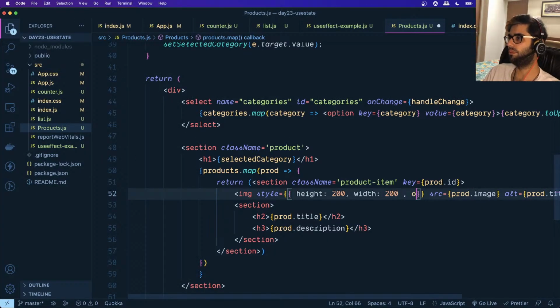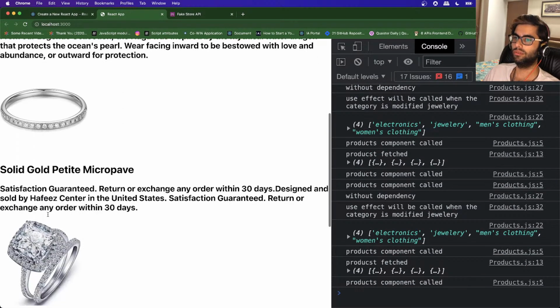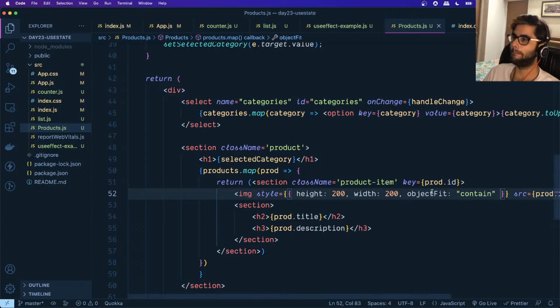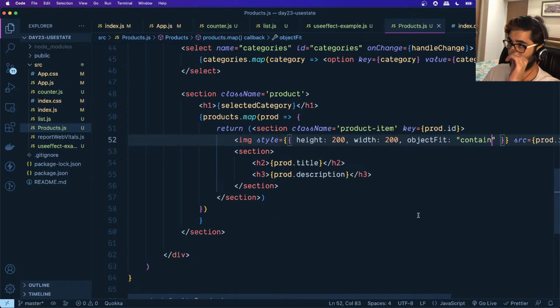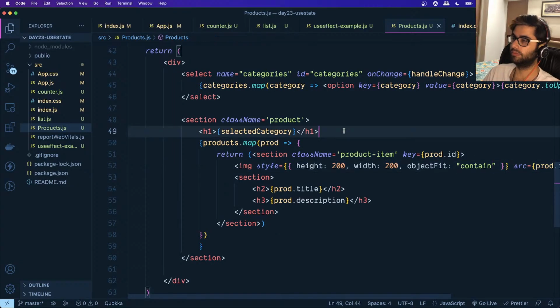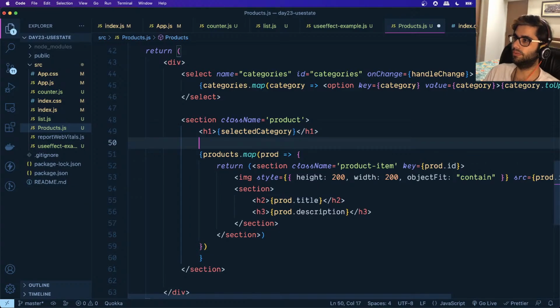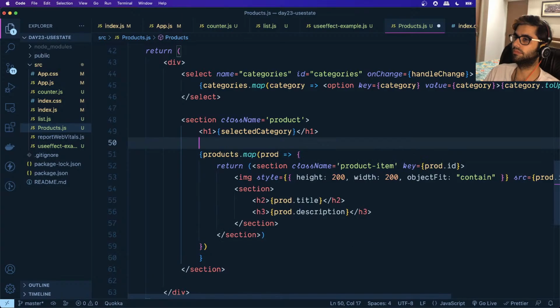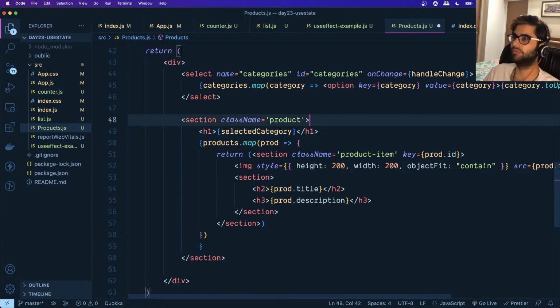Suppose we want to make use of the object fit property, and we wanted to set it to contain, for example. So you can see it is coming like this, right? And let's put all of these inside a, let's put this over here.